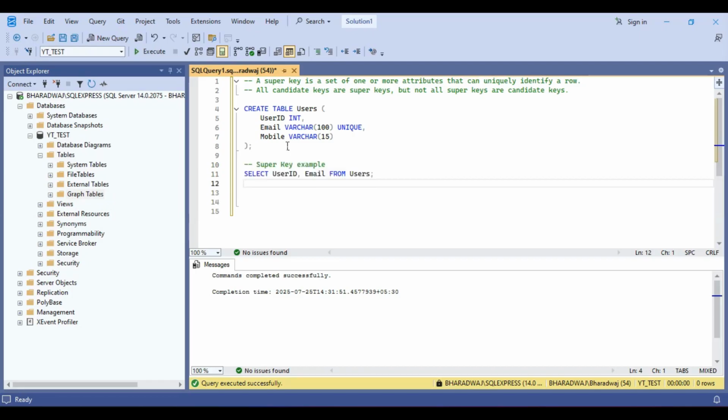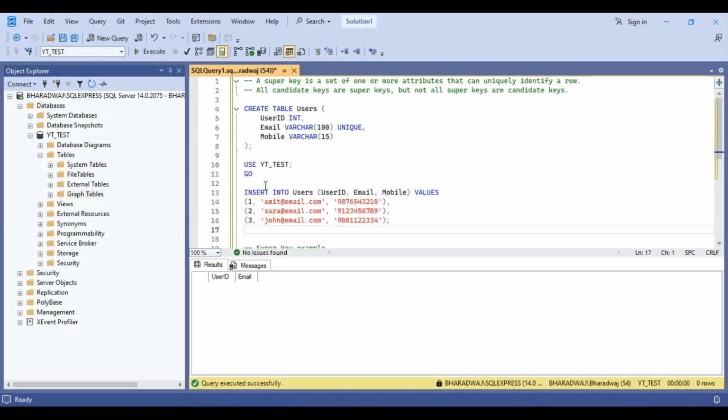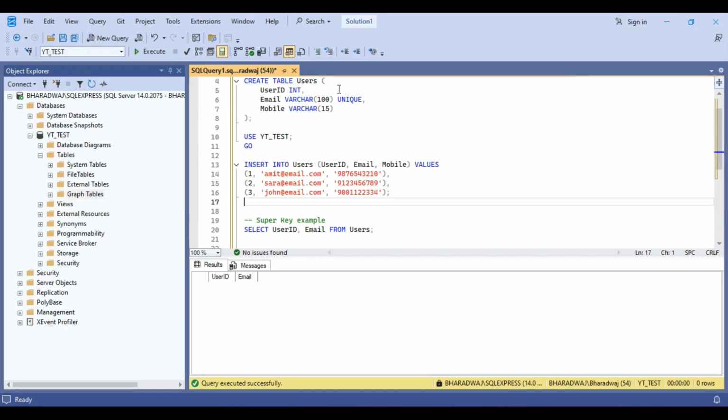Let me paste this and execute it. We don't have any emails, since we haven't inserted anything, so I can insert some values. I have inserted certain values into the users table: this is the user ID, this is the email, and this is the mobile, a random number I have given.